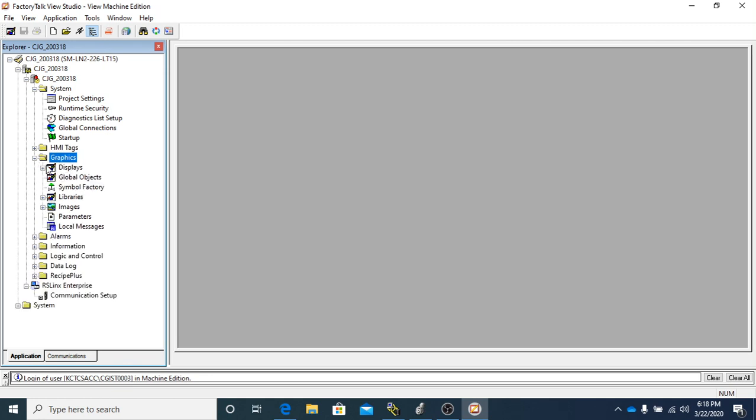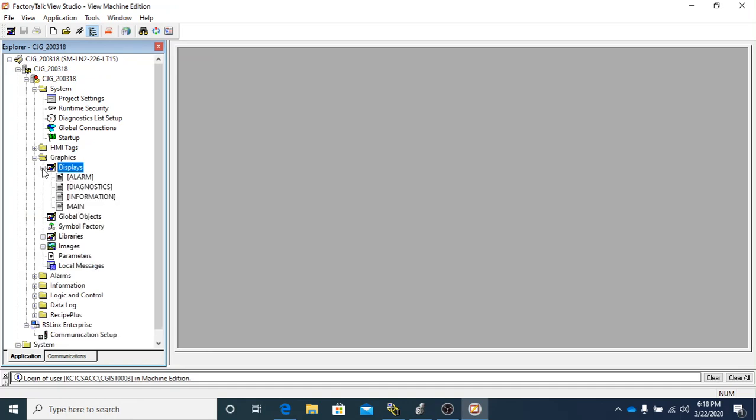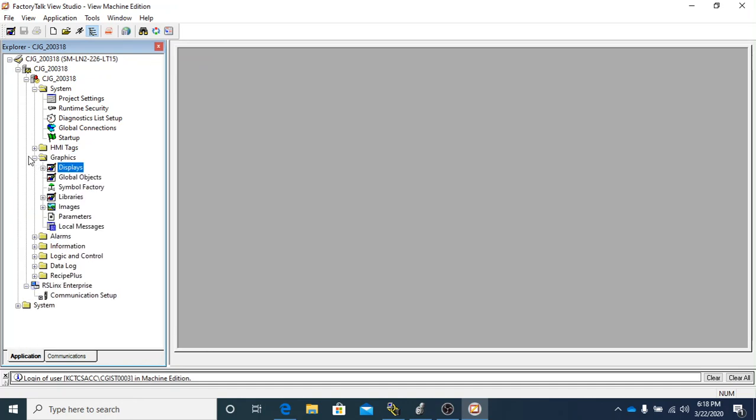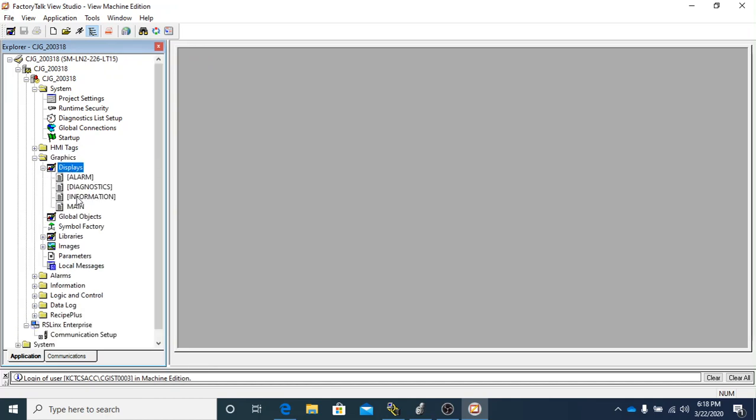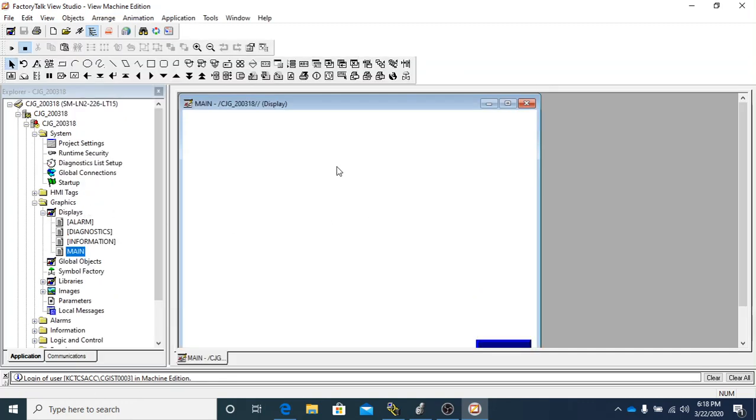Graphics. This is where you'll actually have your displays in here. So if you go to graphics, you'll see it'll expand out. You'll see displays, and then you're going to hit the plus sign to expand it, and you're going to double click on this main. So this right here is the first screen that you'll have, and it is actually defaulted. So it's already got this one screen. It's blank, but it's already pre-made for you to get you started. So that's kind of how you get going.